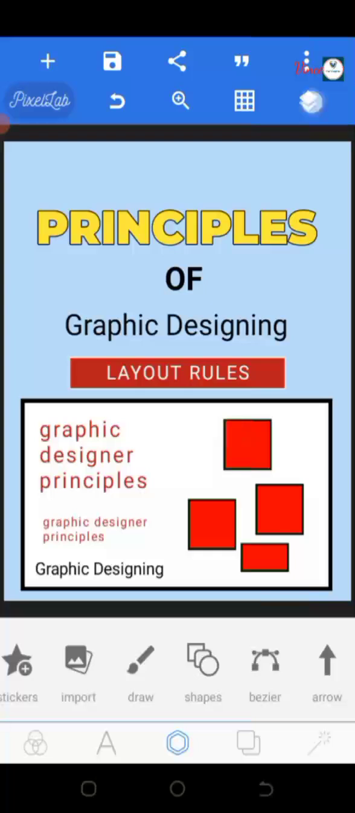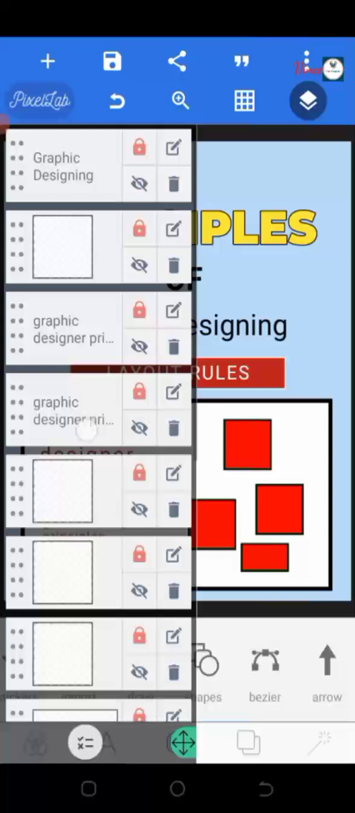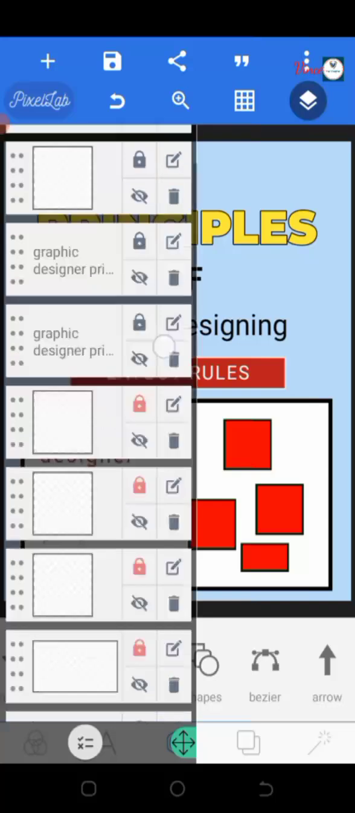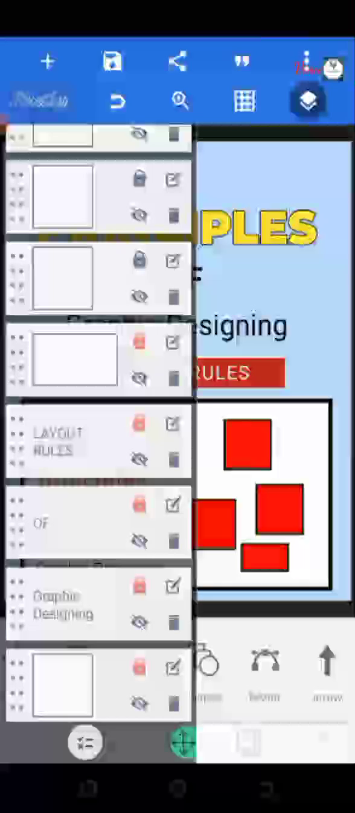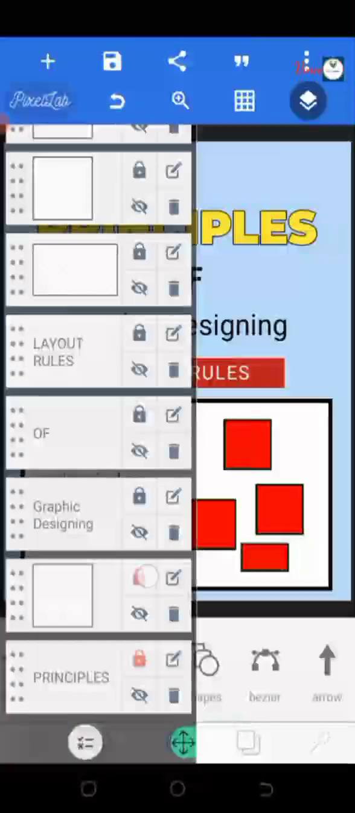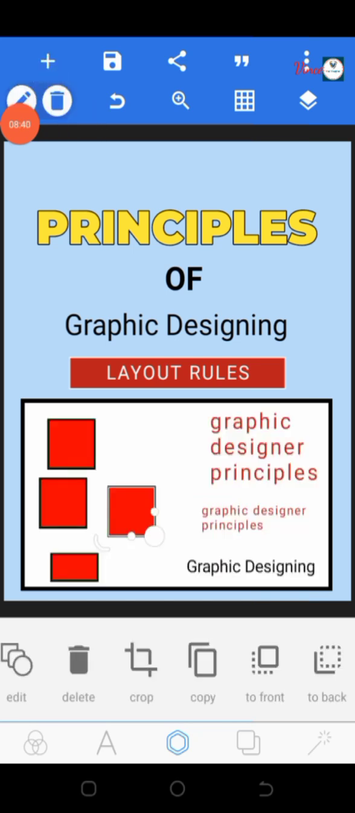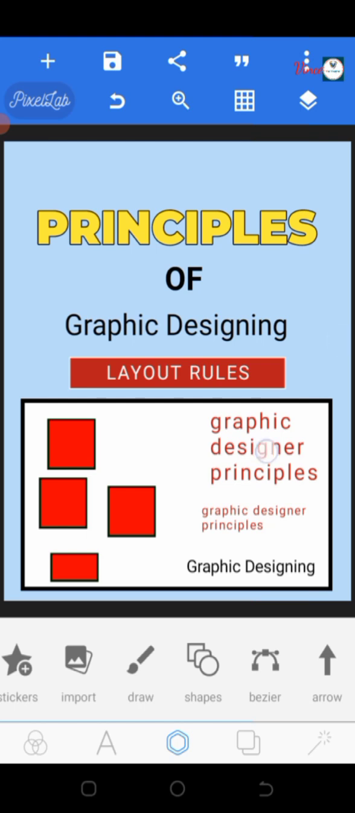Now let us look at the second layout law. Let me just unlock these layers. You can see that some changes have been made. The shapes were on the right side, and now they are on the left, whereas the texts were on the left and now they are on the right side.